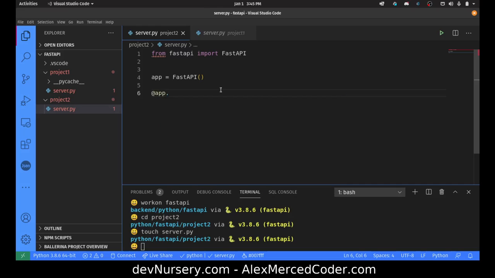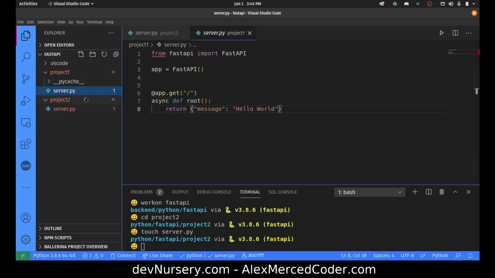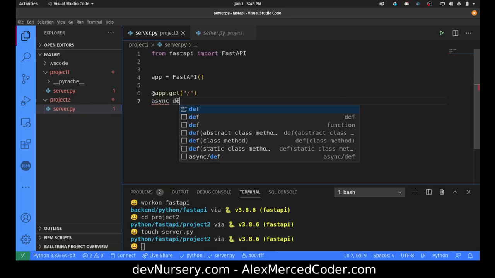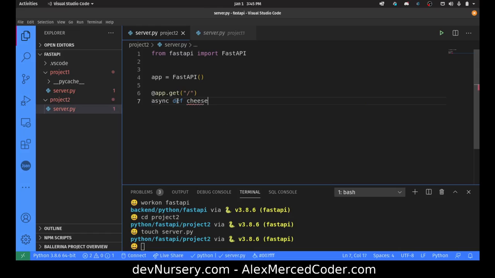So at app.get, because app is our server. If I called this something else, it'd be something else, but app.get. And then the route I want to define is slash. And then I define a function. We define async functions here, which again is a newer thing to me, so we have to use the word async before def. So it's async def, and it doesn't really matter what you call it. We'll just call it cheese, just to show you that the name of the function doesn't particularly matter. And then we can just return the string hello world to start off with. And there we go, we've created our first FastAPI function.